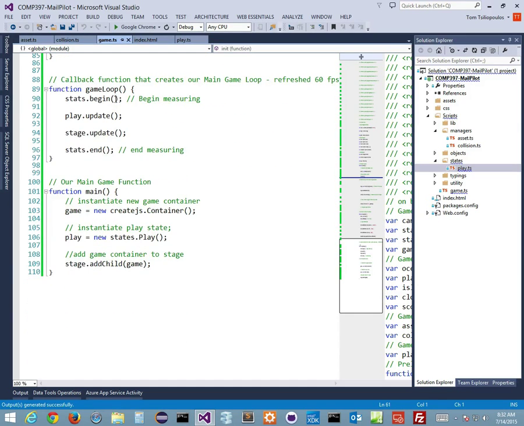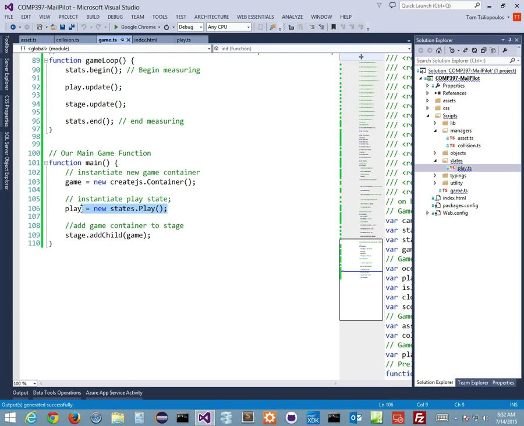So here's our game state. Here's our game, our main game TS file. And if you notice, all I'm doing here is instantiating the play state. I'm saying my play state is equal to new states play. Okay, this is great if all I want to have is one state.